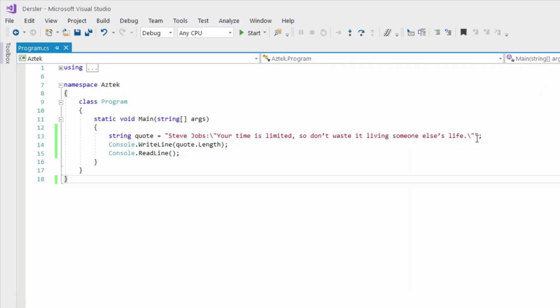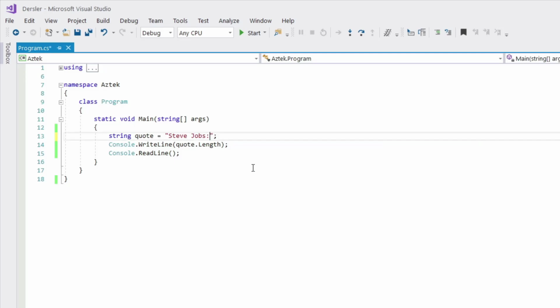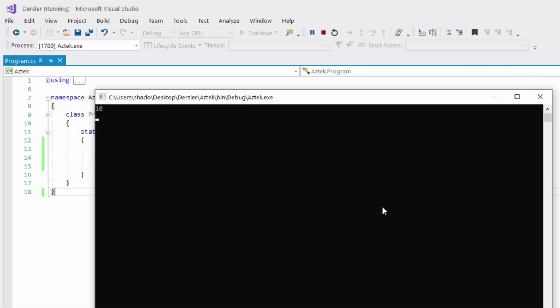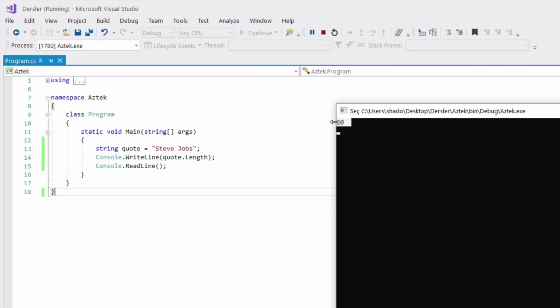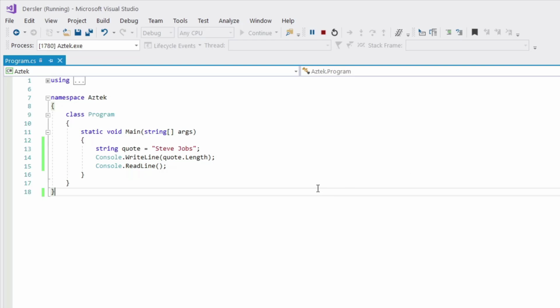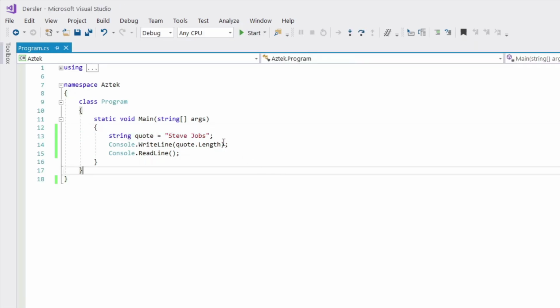Let's delete some of the string so we can confirm by counting. Let's say only Steve Jobs. It should give us 3, 6, 9 and 10. Let's execute the command and as you can see it gives us 10. So basically what that means, this string has 10 characters in it.